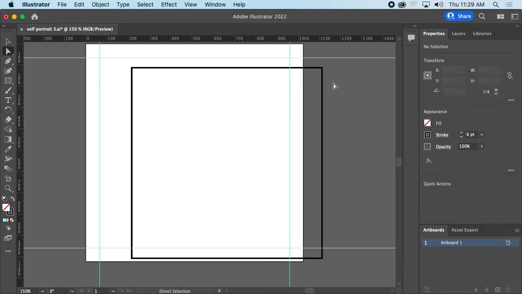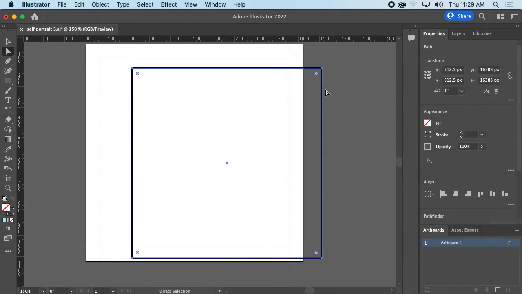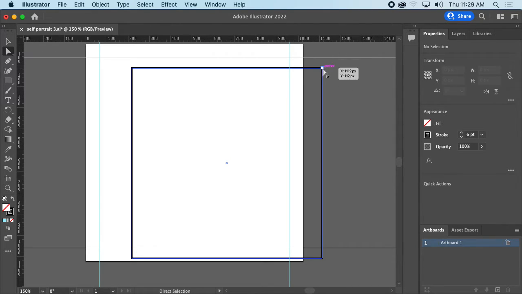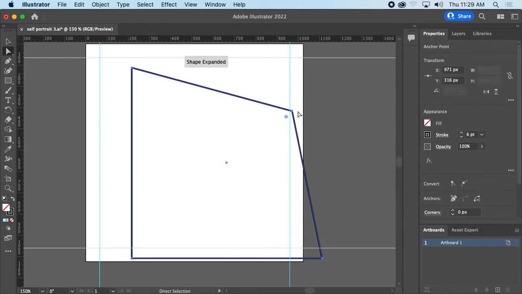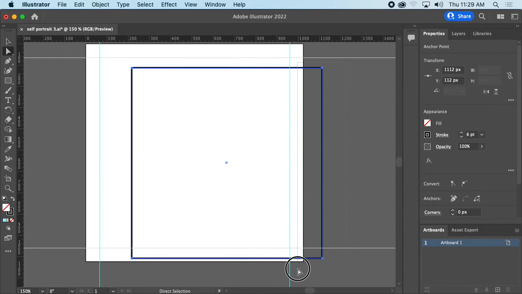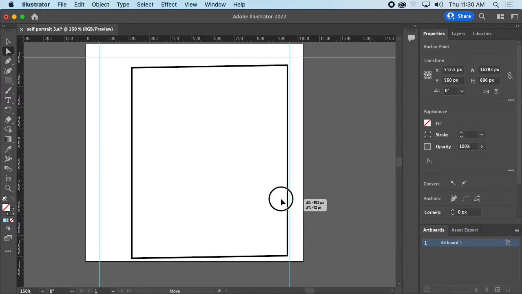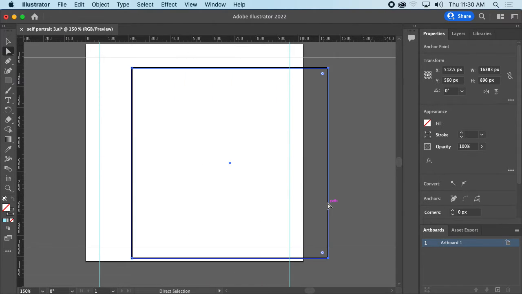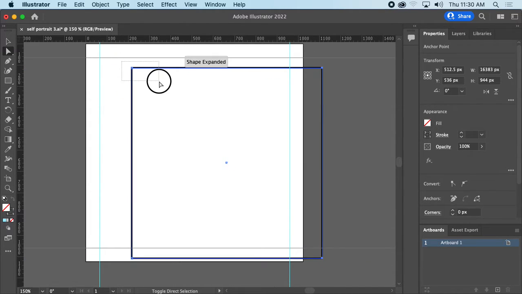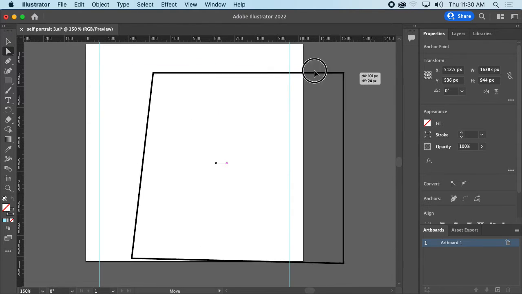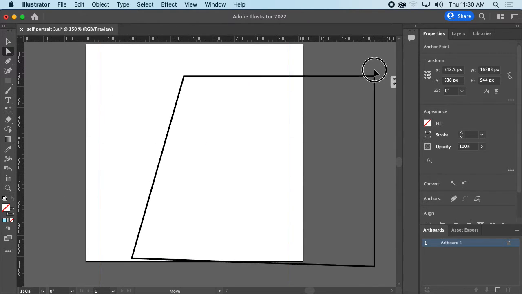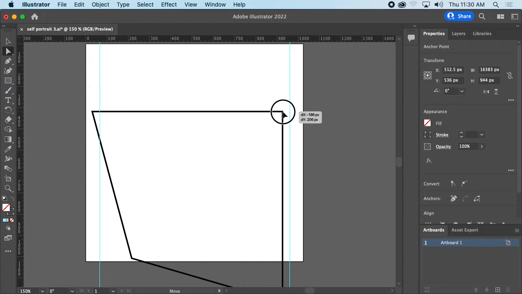So I can click outside of the shape to unselect, or I can hit Command A to select everything, or Command Shift A to deselect everything. Then I can grab one anchor point and move it, or I can drag to select two anchor points and move both of them at the same time. Or I can drag to select those, then hold Shift and select another one, and now I'm moving three of the anchor points, but that last anchor point is staying in the same place.